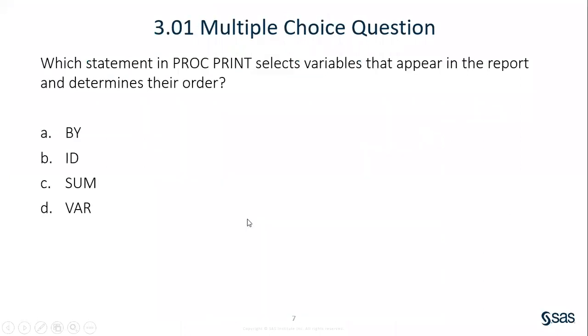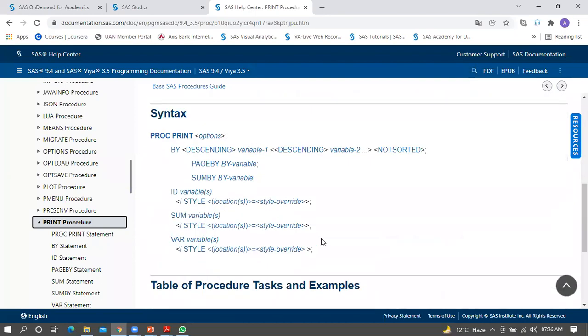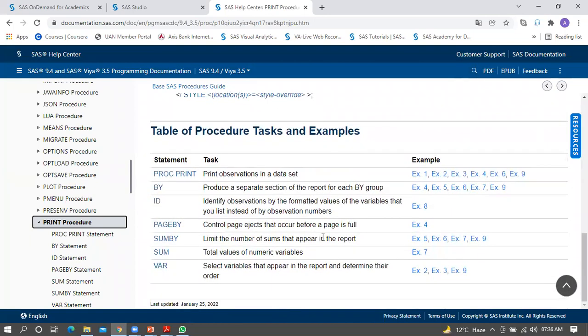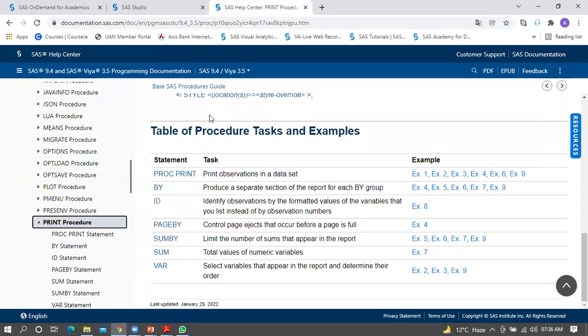Once you find this example, it's asking which statement in PROC PRINT selects variables that appear in the report and determines their order. So this is the description, syntax. Within syntax, there are various statements, and they have described the statements. So which is the statement? Looking at your screen, or you can also use my screen to do it. See some of the statements used in PROC PRINT. Which statement is used to select the variables and the order? Yes?